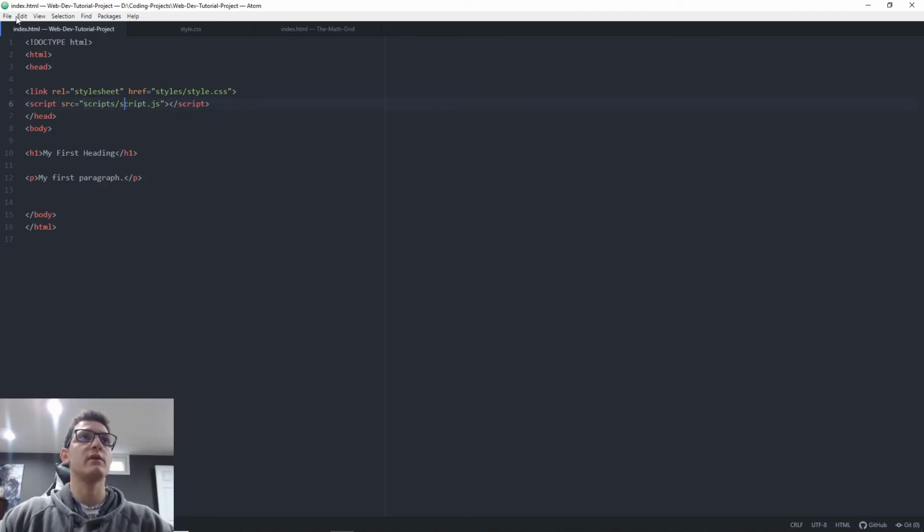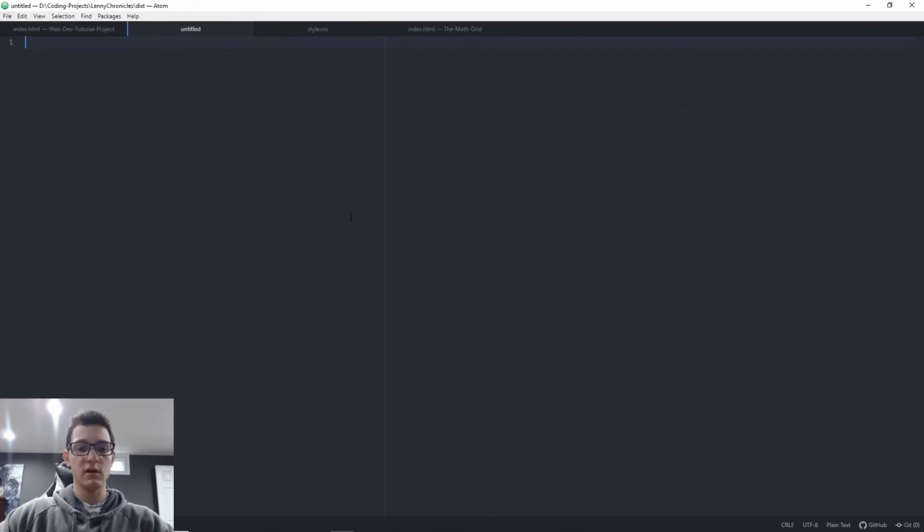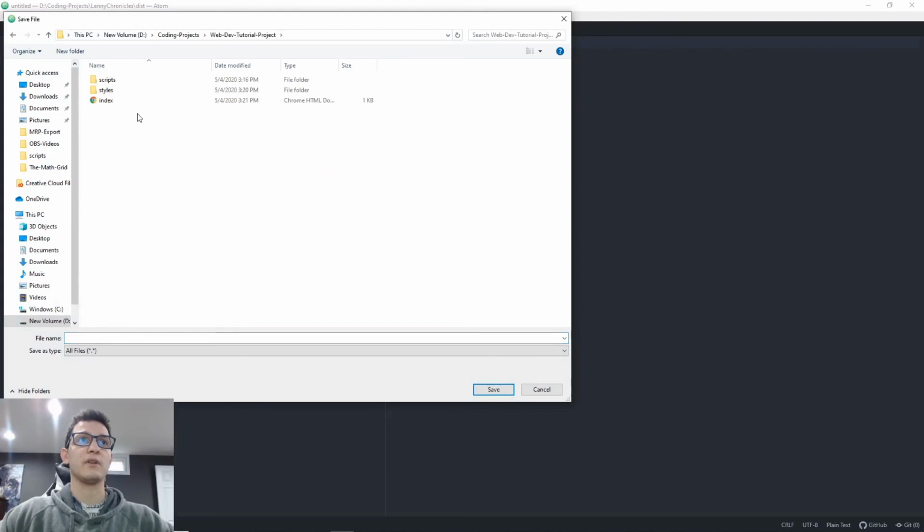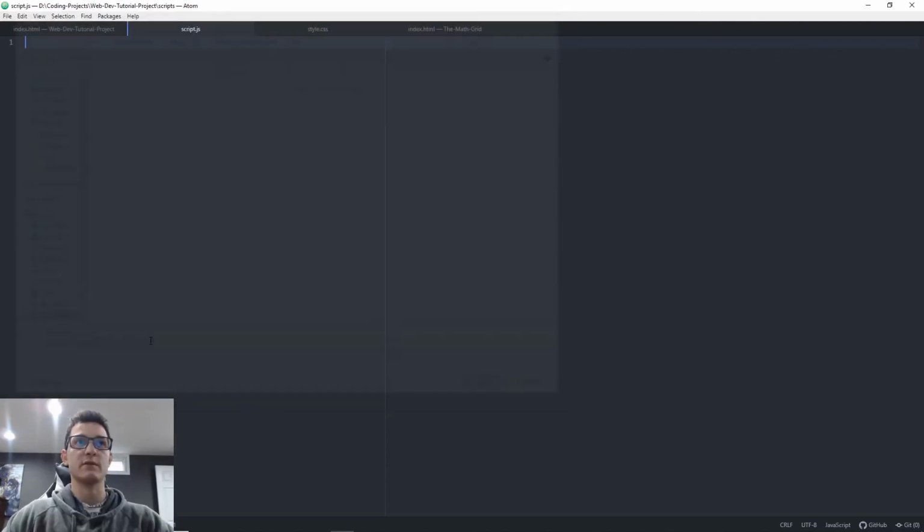So now what we're going to do is go File, New File, and we're just going to save this for now. We're not going to write any code yet. We're going to save this in the scripts as script.js. And that .js means JavaScript, obviously.